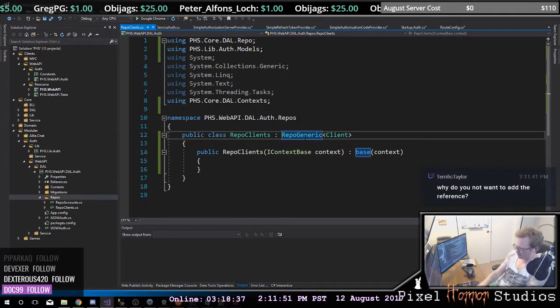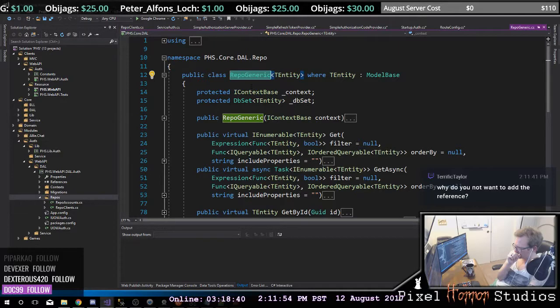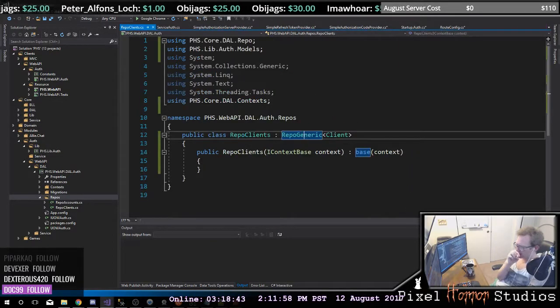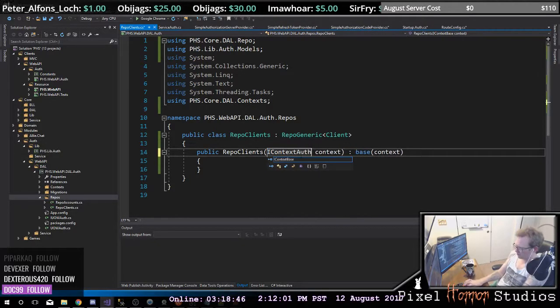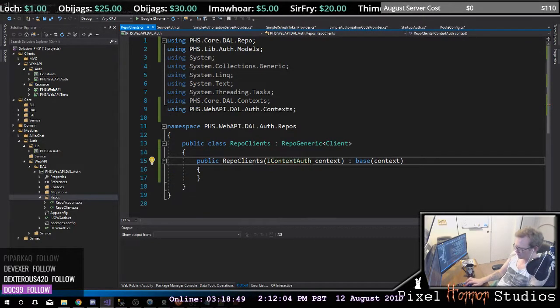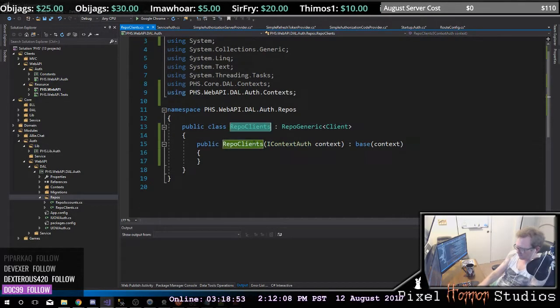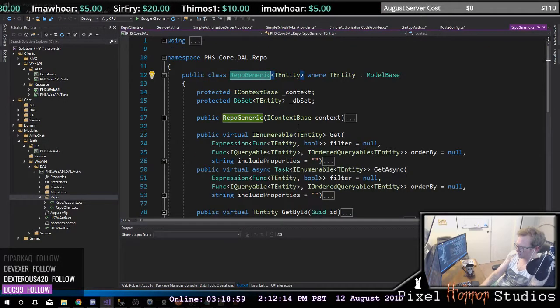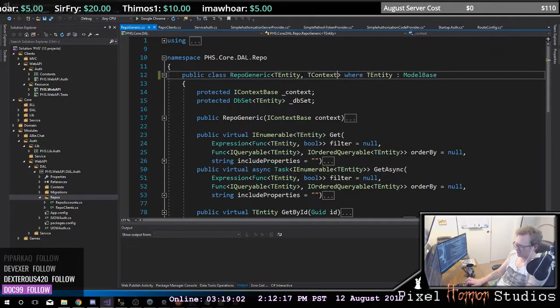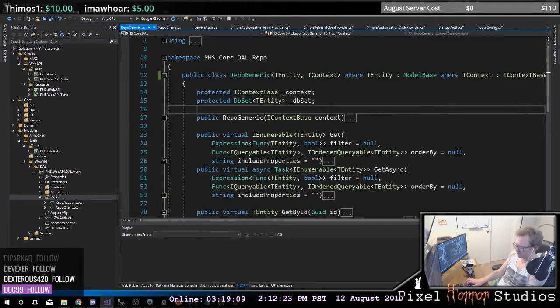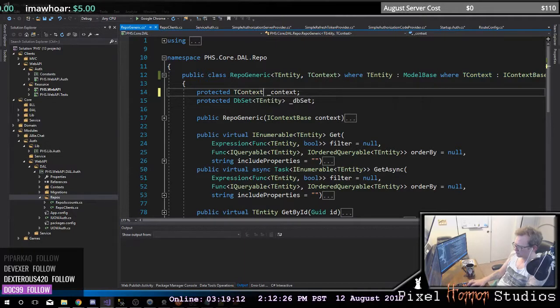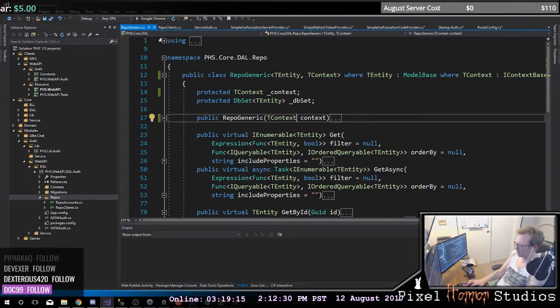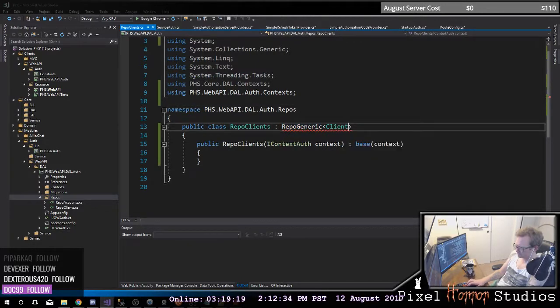Okay, I want to go look at this repo generic real quick. That's fine. This is going to be iContext auth, right? But if I went back here and I looked at this one, iContext base, and that's going to be tContext, where tContext is a type of iContext base. Right? Bam.